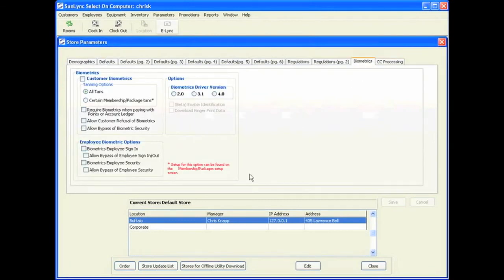Now these next options are for the biometrics. Are you going to be using your biometrics for certain packages or memberships? Are you going to allow refusals? Are you going to allow the employees to use it when they clock in, when they sign in? Also, are you going to enable identification? So therefore, if the customer scans their fingerprint, will their account be pulled up in the SunLync? And that is a fingerprint scanner.